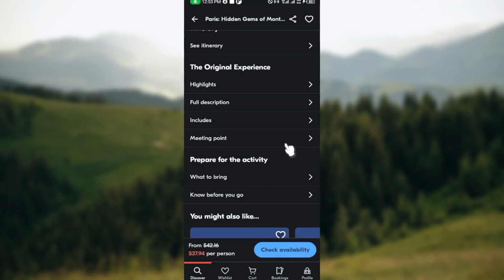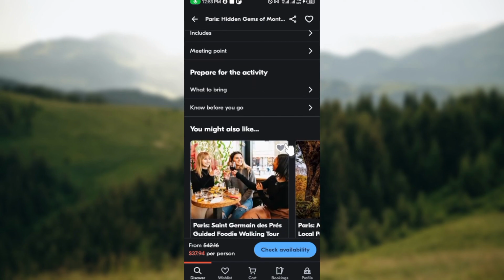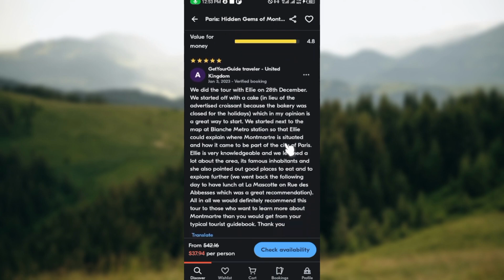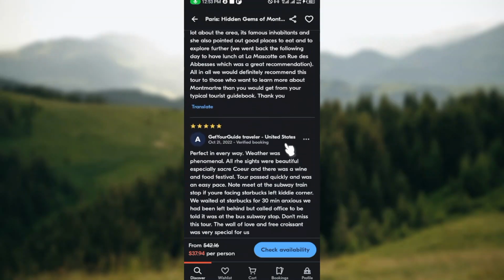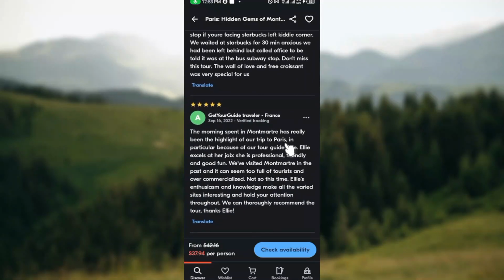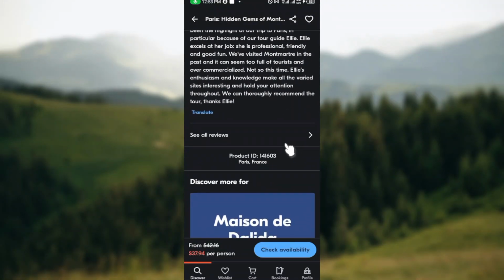So after selecting the one and you are brought to the page, just scroll down to the lowest part of the page until you can see the tab which says customer reviews. So you can check out the reviews, the experiences of the customers when they engage this particular guide on Get Your Guide. So you can just check it out.